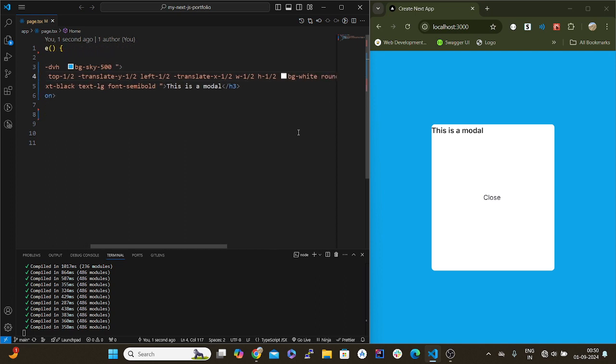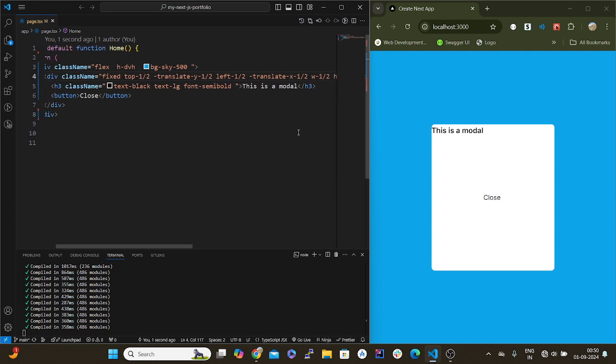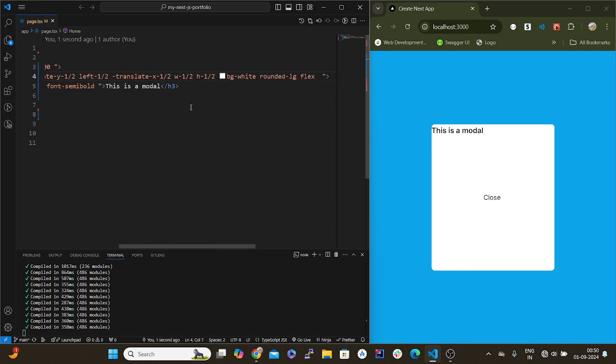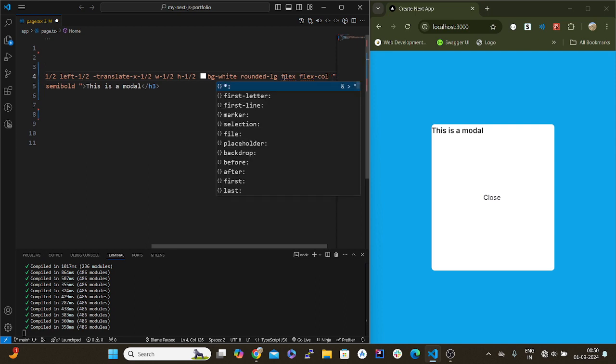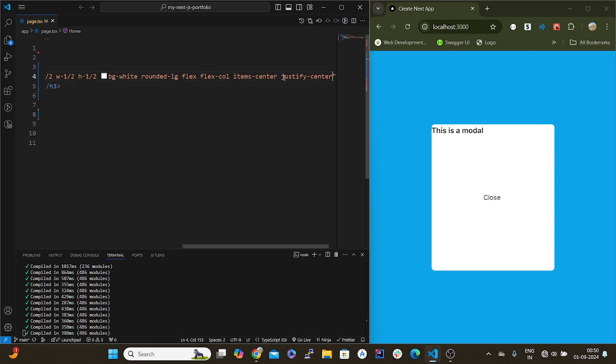okay, something's wrong here. BG white rounded LG flex black. So this is inside this. Okay, let's give it a flex of column and items center, justify center. Save this. So I've centered these inside this modal.